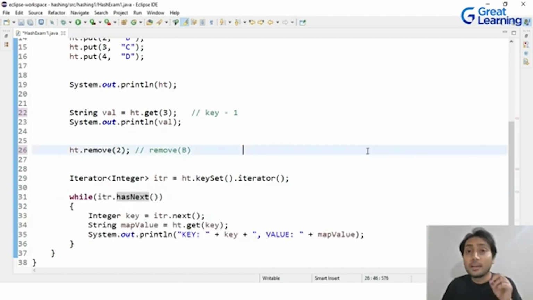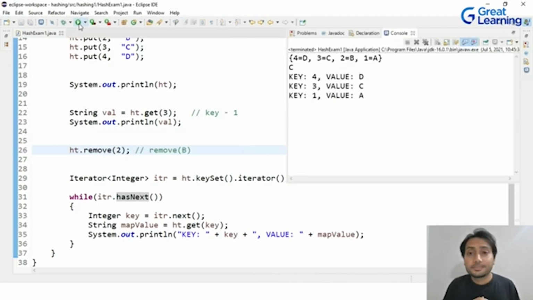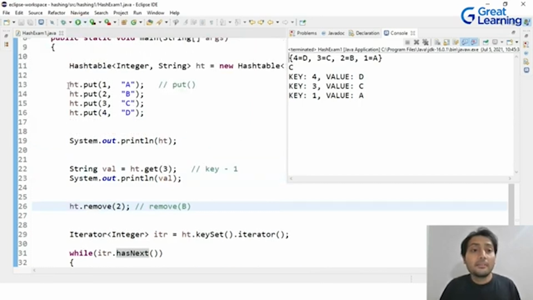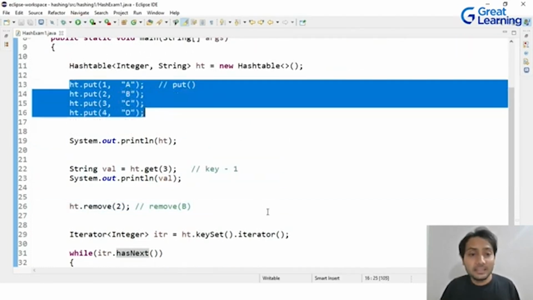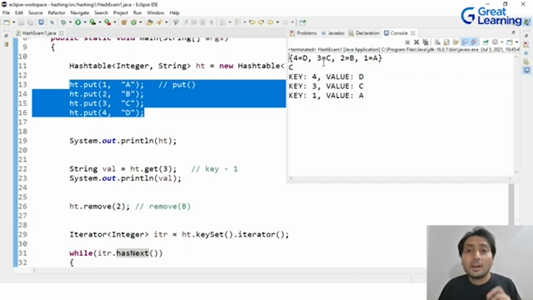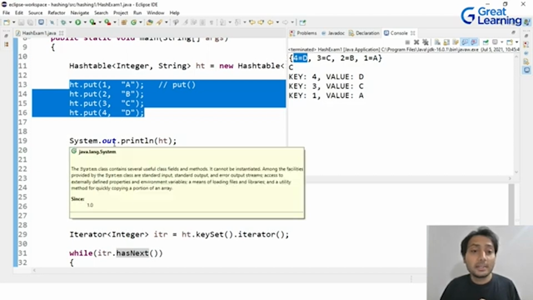Now we'll simply run this code and check the output and also try to modify the code present over here. So let me just save it and let me run it. Can you see the output here? We have these contents, that is A, B, C, D. So 1 is mapped to A, 2 is mapped to B, 3 is mapped to C, and 4 is mapped to D. This is what this particular printf statement is doing.